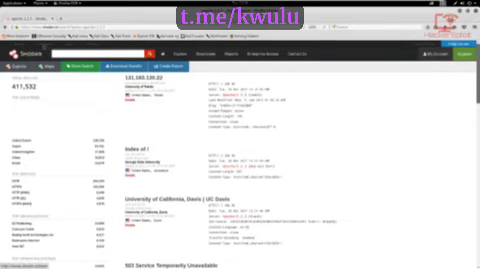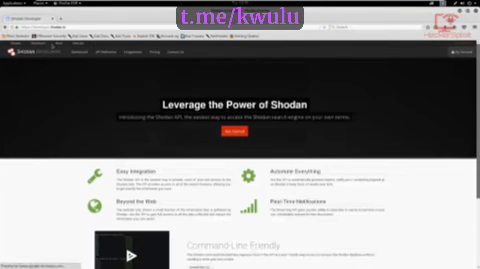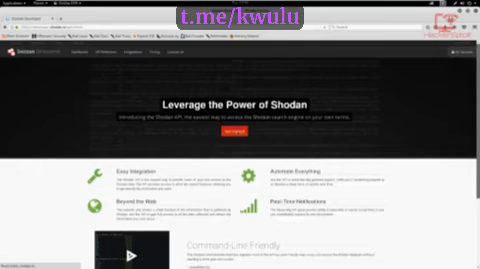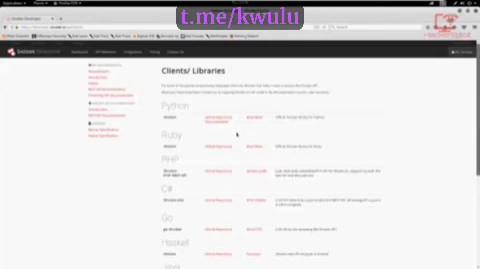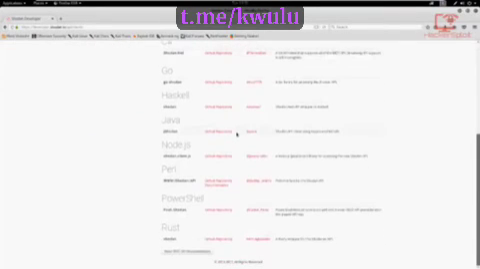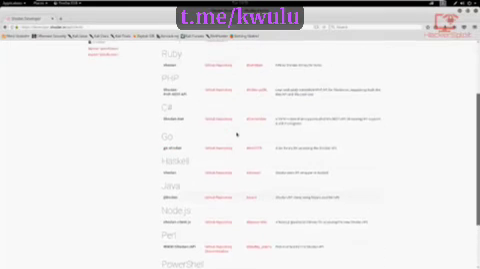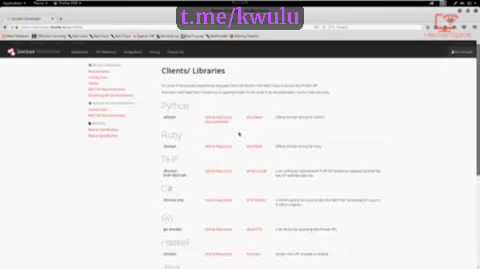Let's look at how to install Shodan on your terminal. To do that, just go on developers, and it's going to say leverage the power of Shodan. It's basically using the Shodan API. So get started. And it's going to give you all these options that you can use to get started with the API.